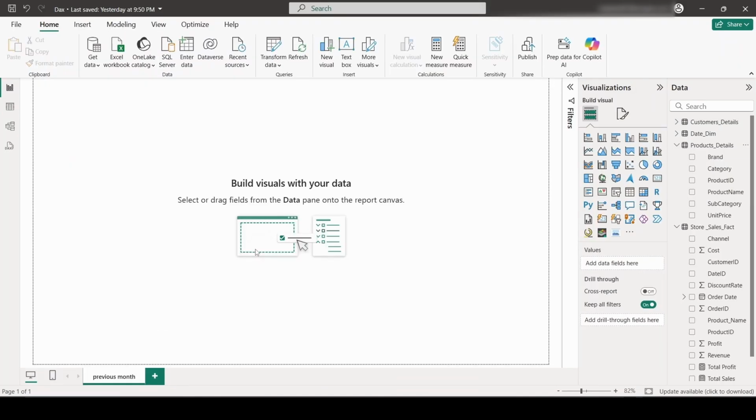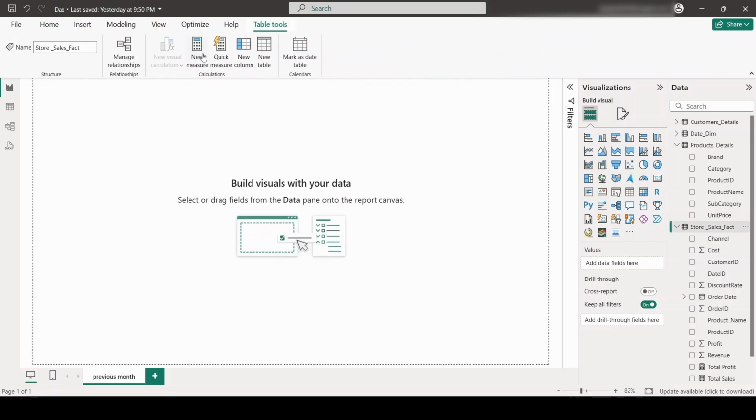So now let's see what the CALCULATETABLE function is. This CALCULATETABLE function is very similar to our CALCULATE function, which helps to modify our filter context, and it gives the output as a table. So let us see how this CALCULATETABLE function is used inside a measure. So I'm going to create a new measure here.